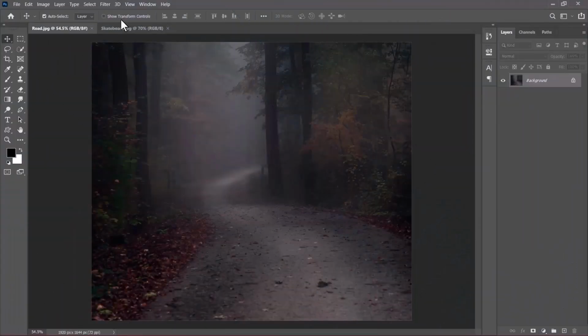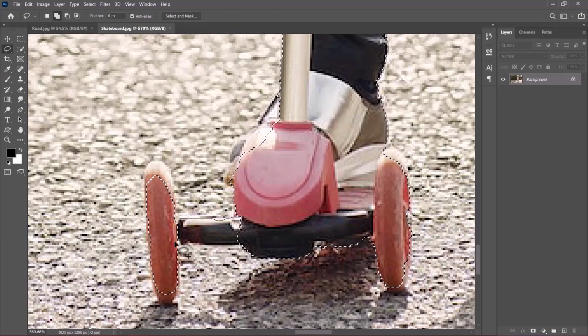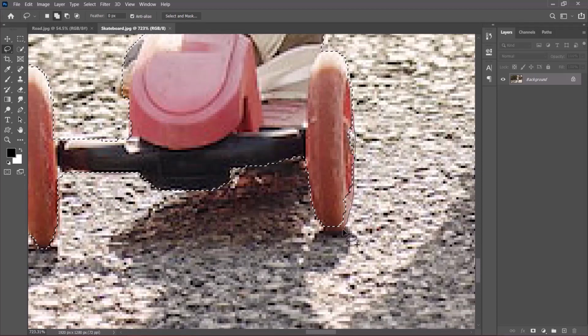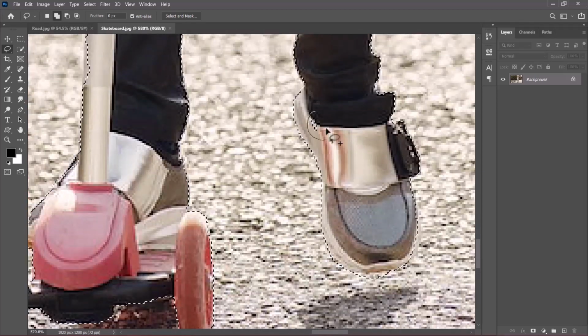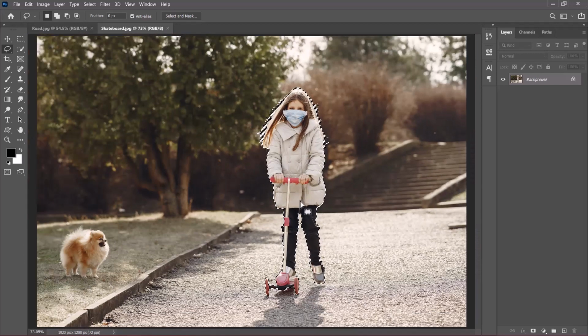Let's start. I'll switch to this document and select the lady from this background. I'll hold the Alt key and deselect this subject from the selection. Now I'll select the lasso tool and spend some time to refine this selection. Once the selection is refined, I'll add a mask to it.